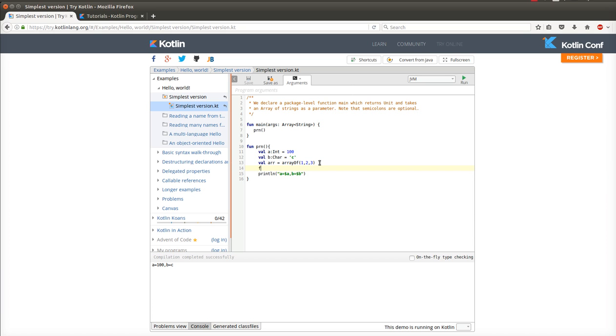For printing the array we have to use a for loop, declaring a variable item in array, println item. Yes, this is printing. First we initialize the array with 1 2 3, and each item in the array is looped so that it prints 1 2 3.